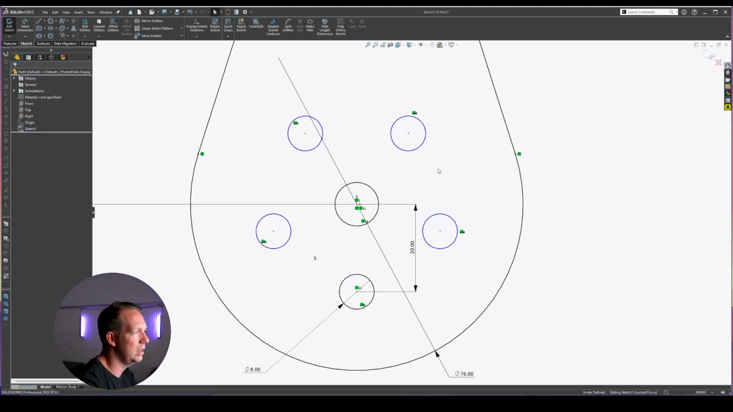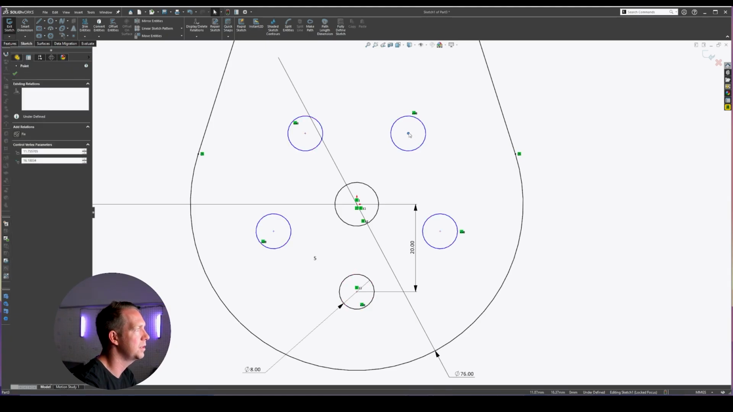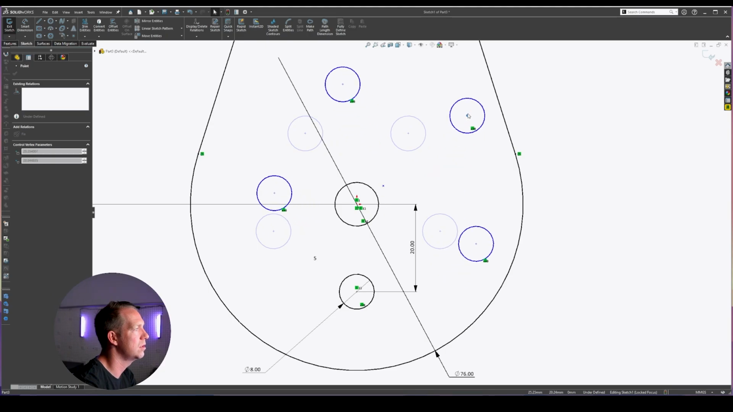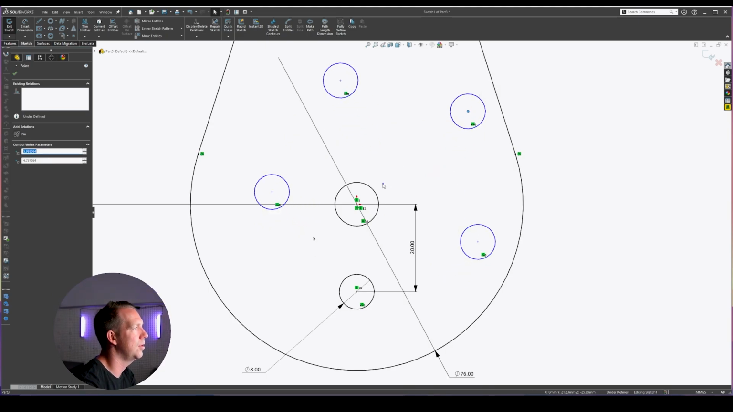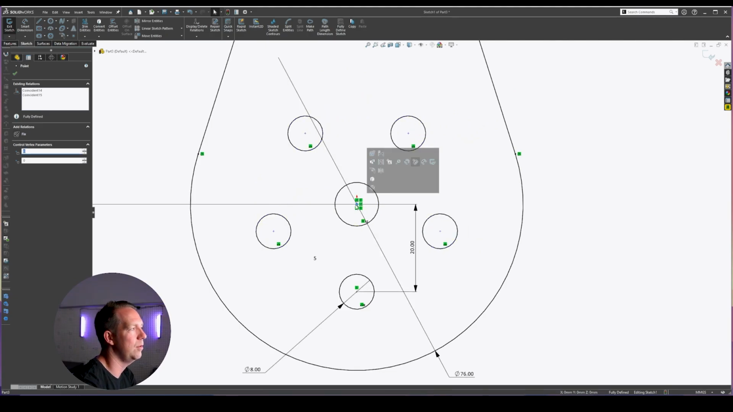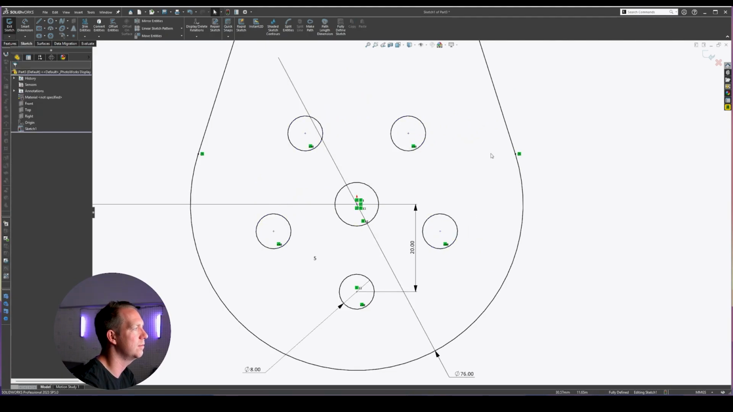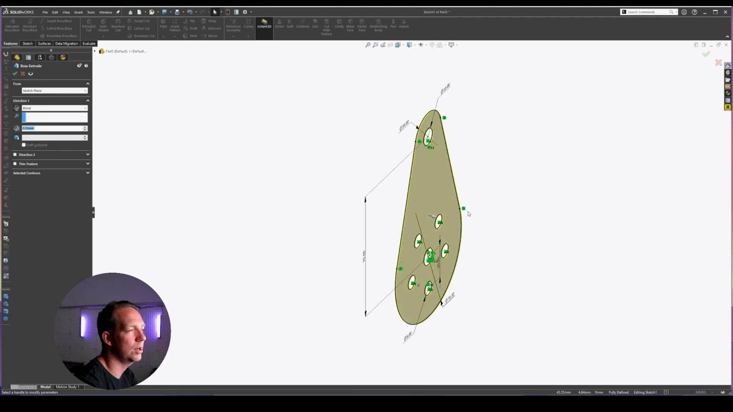They are underdefined. To fully define it, I'm just going to click and drag one of those so that I can see this center point. I'm going to drag that center point back to the origin. And once it's snapped on there with a coincident relation, it's now fully defined. That's actually all we want to create for this feature.